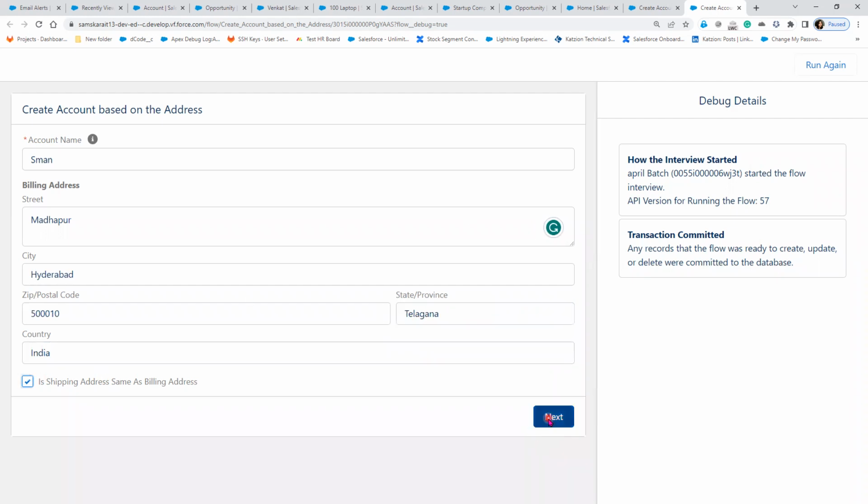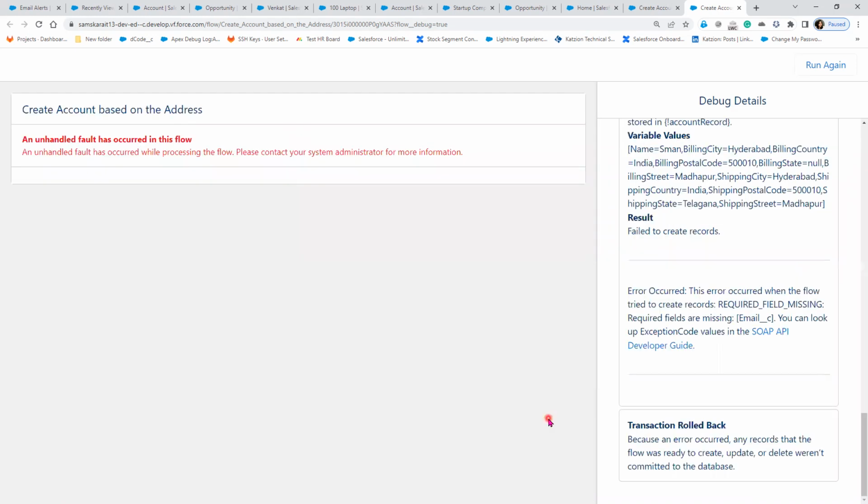Now if I click on the next button, it is giving me an error. And it gives you the details here. The error occurred when the flow tried to create a record because the required field is missing. Required field is missing: Email, you can look for the exception. Now, whenever any error happens in the flow, you will get an error like this: unhandled fault has occurred. It does not give you the clarity.